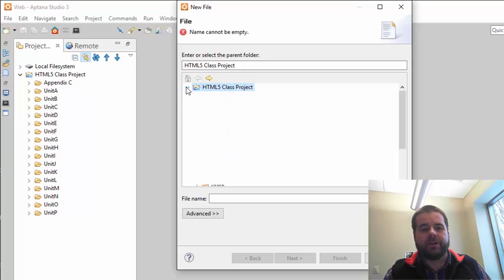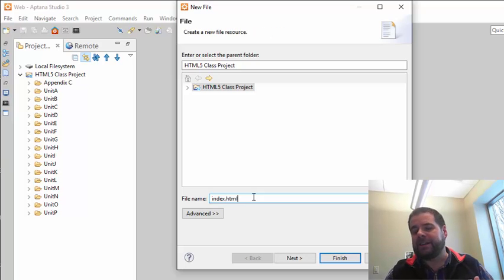So we're just going to make sure that we have our top level highlighted, and then for the file name we're going to call our file index.html. Index.html is a pretty standardized file name when creating websites. It's kind of like saying the table of contents or the index of a directory. It's the main page or the home page. So it's a very common name we use when we're developing pages. We're going to use index.html for now, and we're going to click finish.